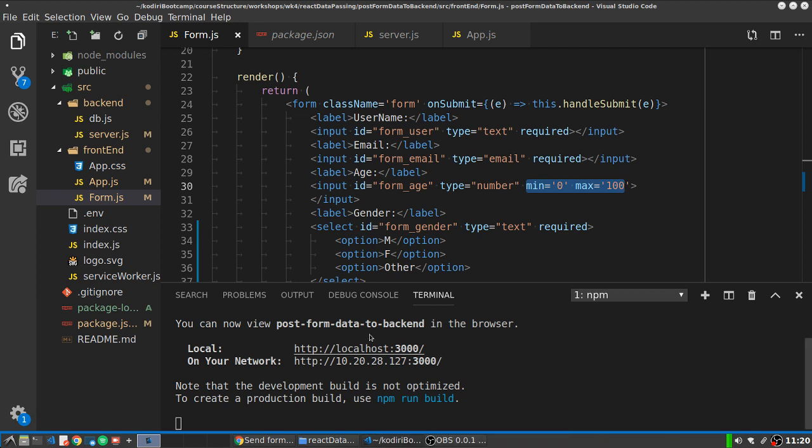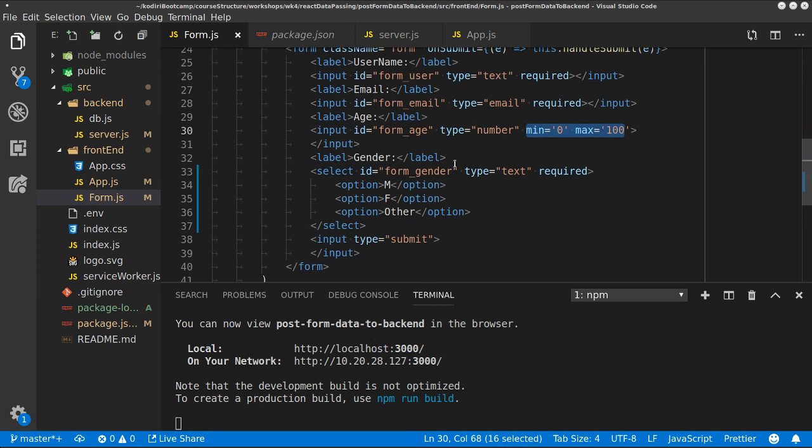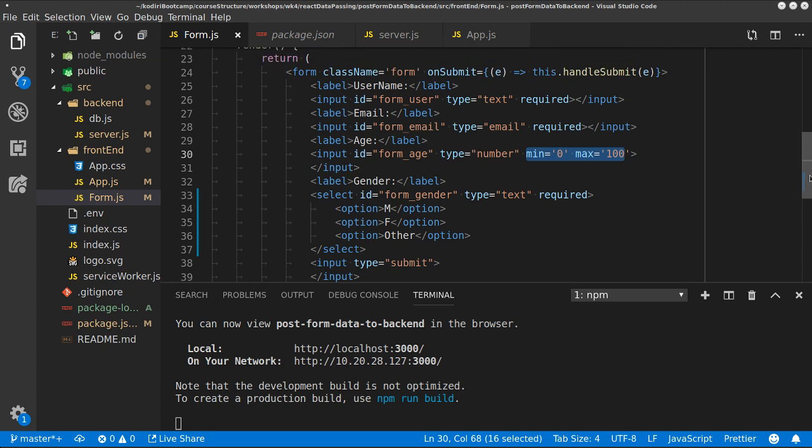Then coming back into my app, that's essentially my form done. But what I want to happen, when someone clicks on that submit button, is to send that data to the back end. How would I do that? Any ideas? Post, yeah, I like that. So we're going to use the HTTP POST request as part of the fetch method.